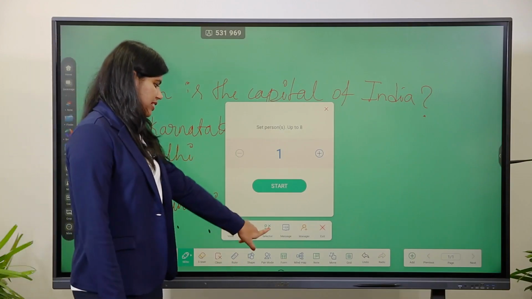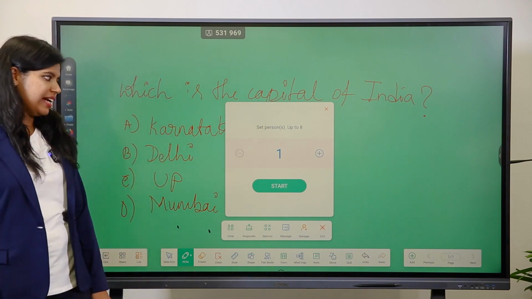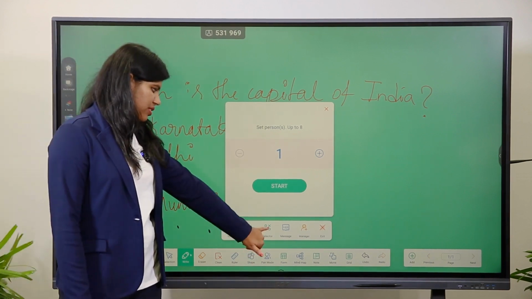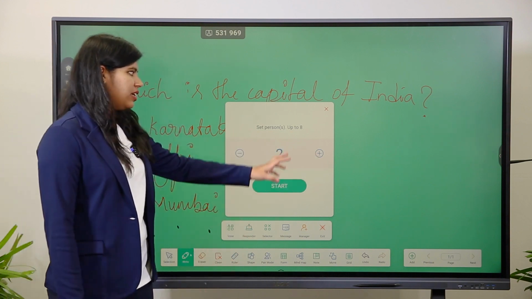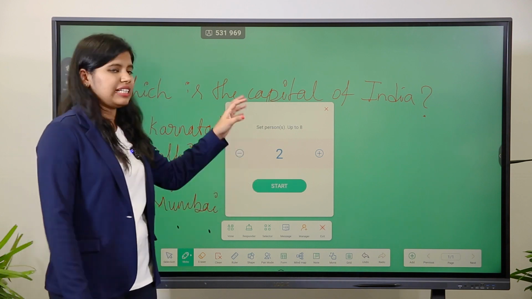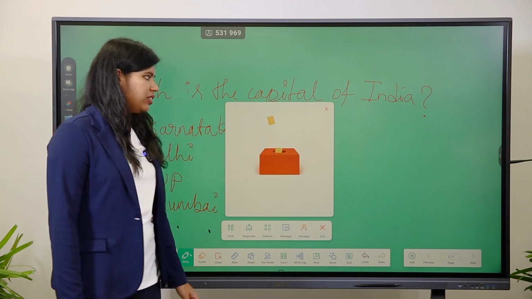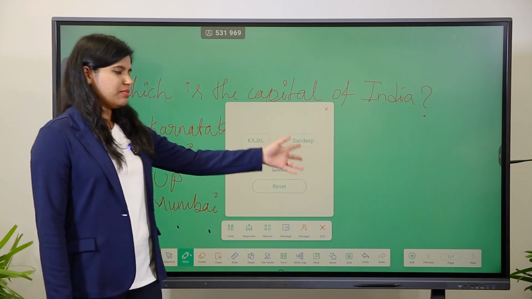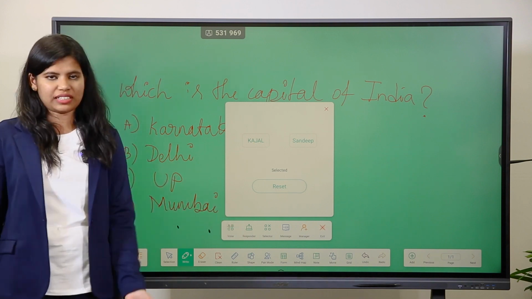And the next option is selector. When teachers want to choose students randomly, they can use this selector. Here I am choosing 2 students because 8 students have joined here. I can choose up to 8 students in this scenario. When I click on start, yeah, 2 names are displayed here. So teachers can call these 2 names for any activities.